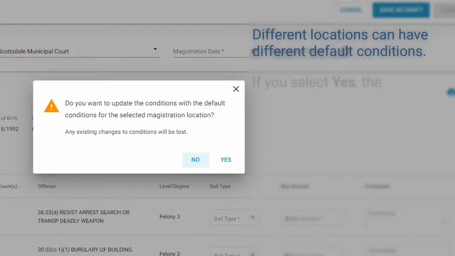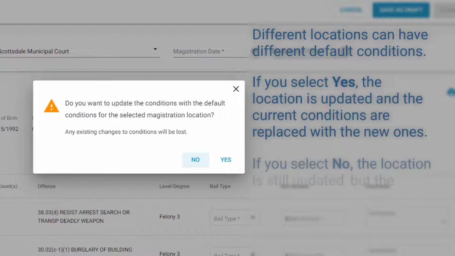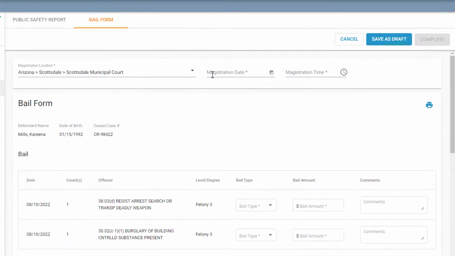If you select yes, the location is updated and the current conditions are replaced with the new ones. If you select no, the location is still updated, but the current conditions remain. Next, you'll enter the date and time of magistration.